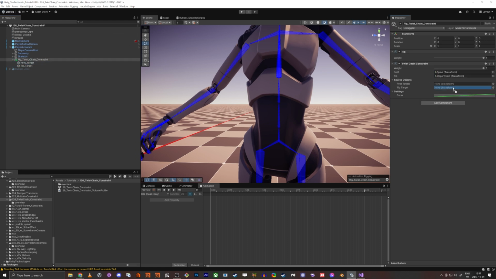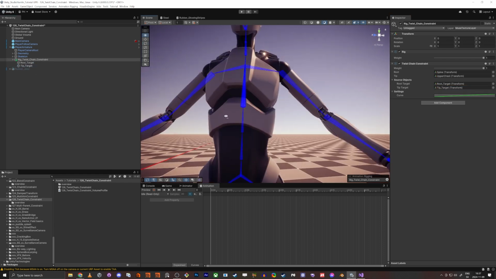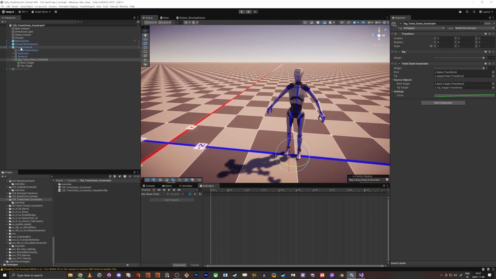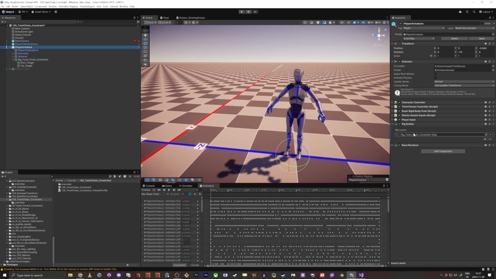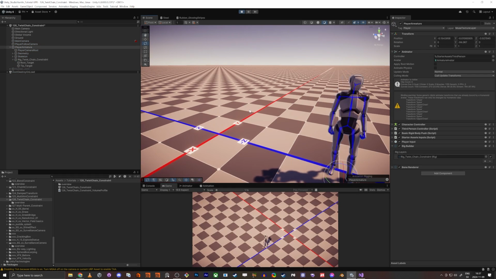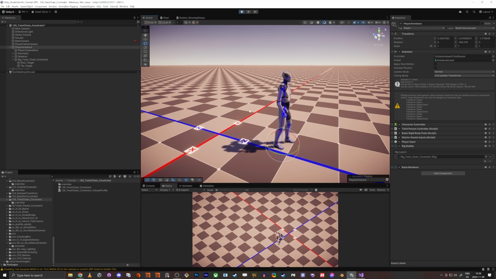So the root target to the root and the tip target here. And this is actually everything you need to do to have it working. And make sure that you put it here, the rig layer. So if we play, it should be working, you can run around, so that's cool.